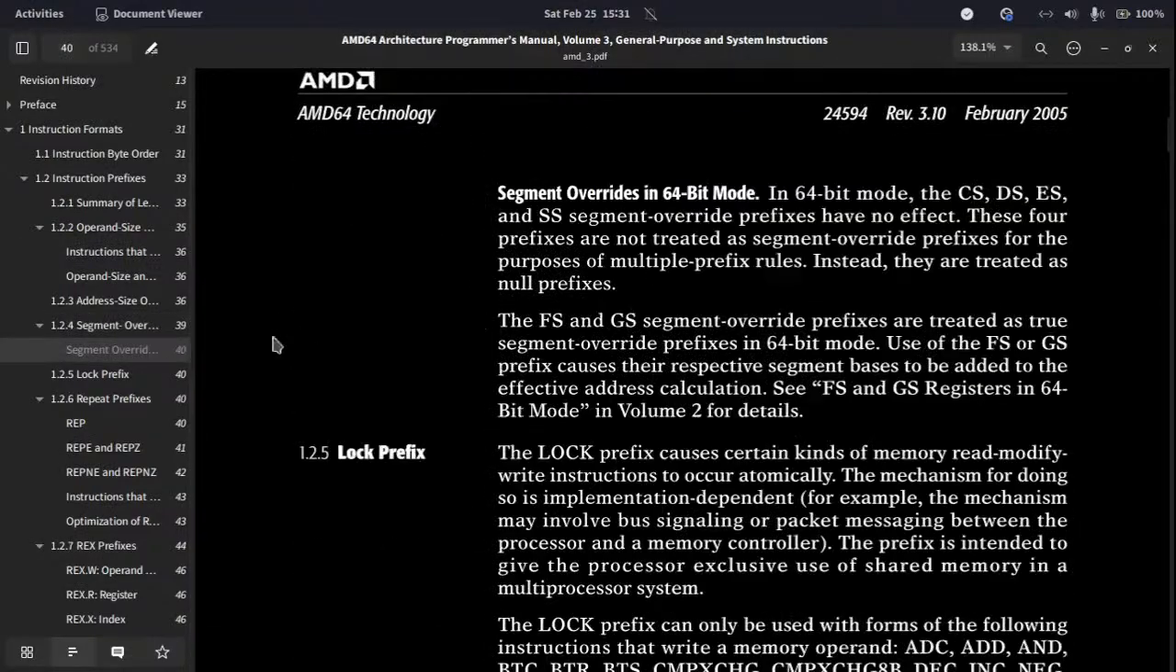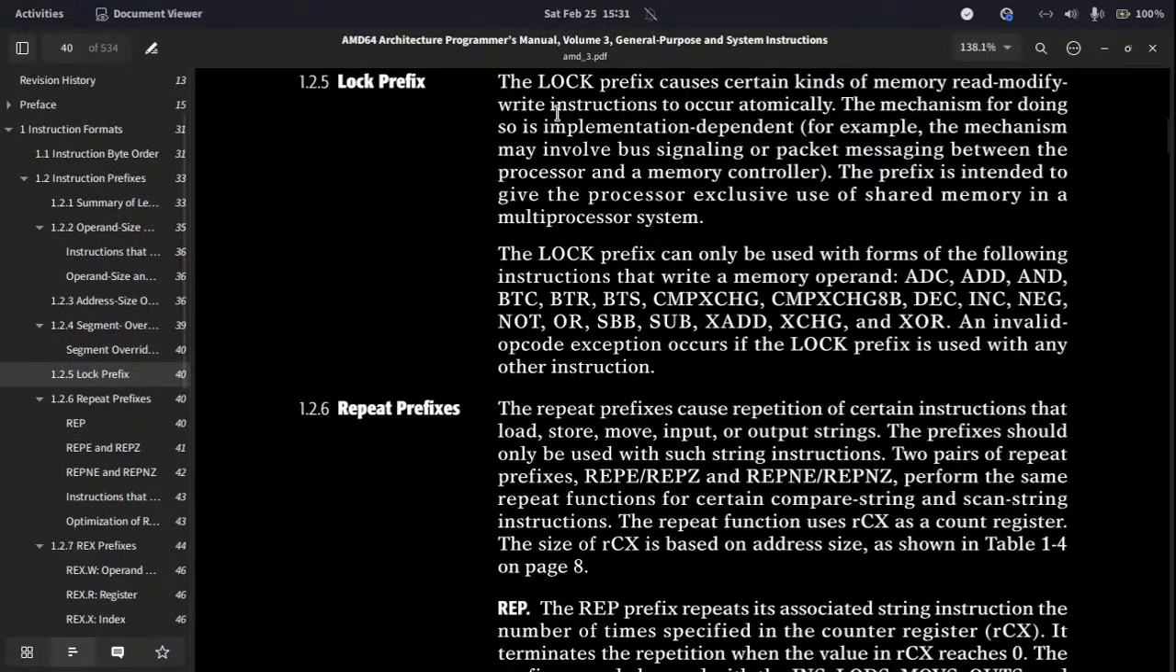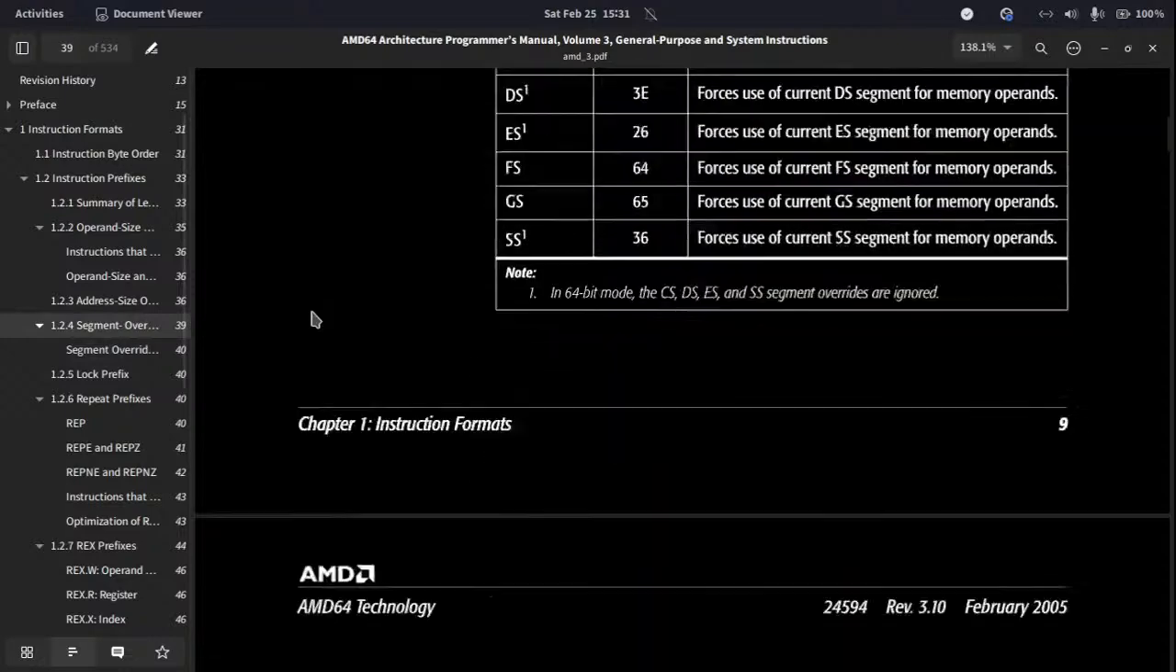Let's read about REX now. Lock prefix. The lock prefix causes certain kinds of memory instructions to occur automatically. The mechanism for doing so is implementation dependent. For example, the mechanism may involve bus signaling or packet messaging. Segment override prefixes.